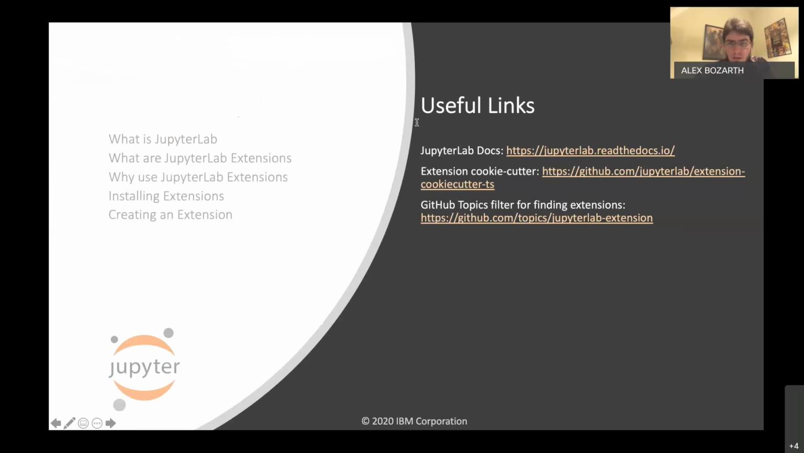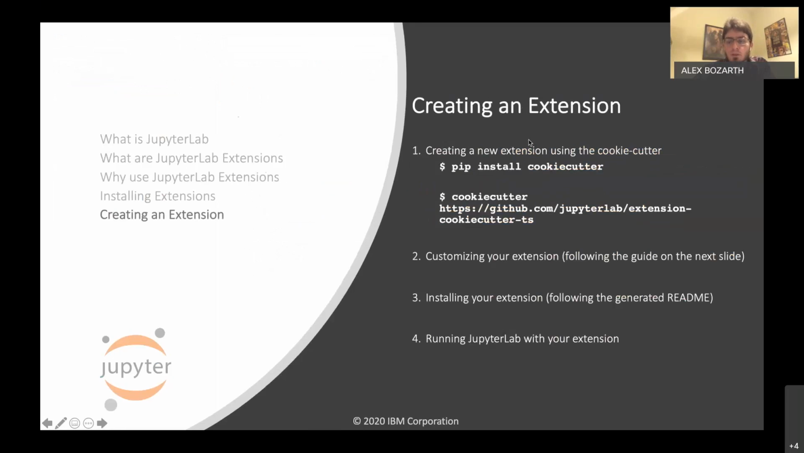I'll switch back over to the slides. So to start, you need to pip install cookie cutter, and then you need to run cookie cutter with this repo. And then this command here will actually create a new directory wherever you run it. And then that's where all of your extension code will exist. In this case, when I ran this, I named my extension my button, and so the folder created was called my button.